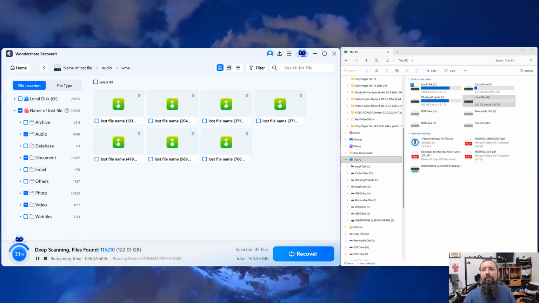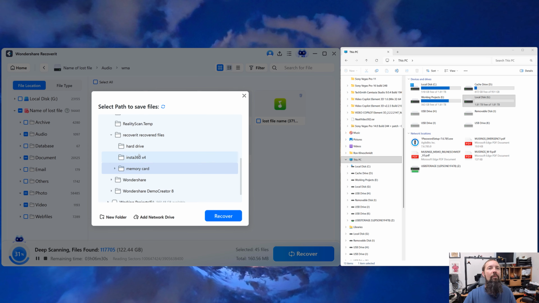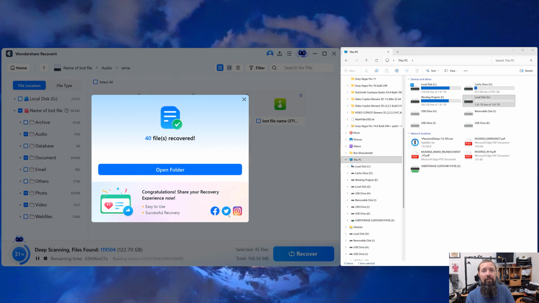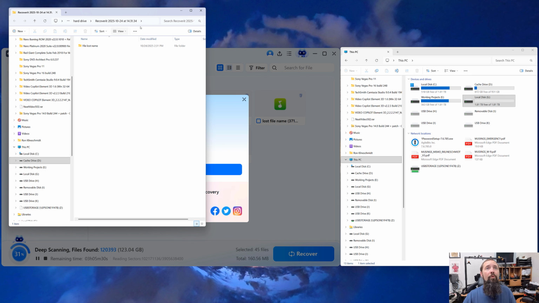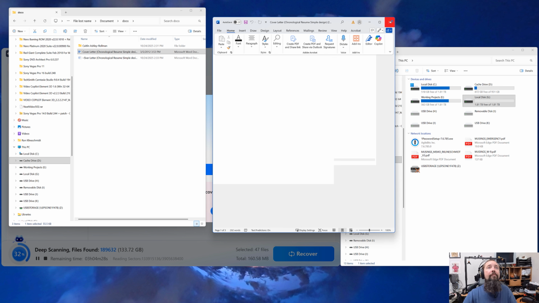So let's go ahead and click recover. We're going to choose where that goes. We're going to go with hard drive, and we're going to click recover, and it's going to do the same thing that the memory card did, and that was pretty fast. We got some documents here. Let's see, can I open up this document? All right, so we recovered this document right here. There's not much going on in there, but we recovered it.